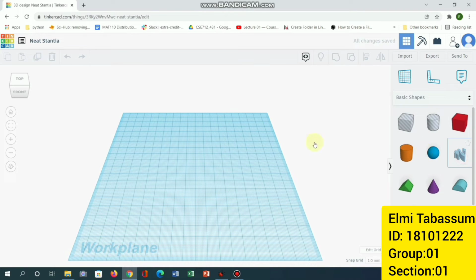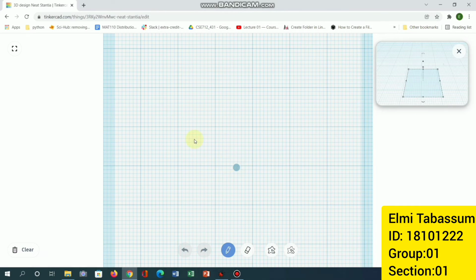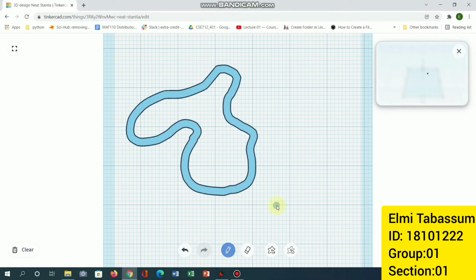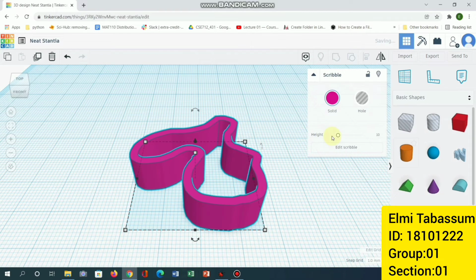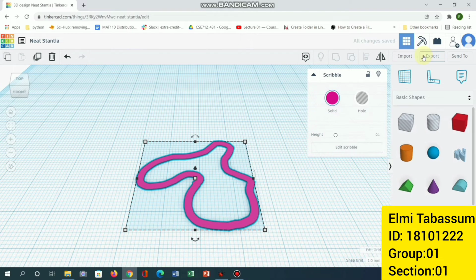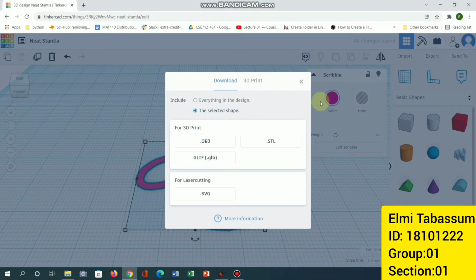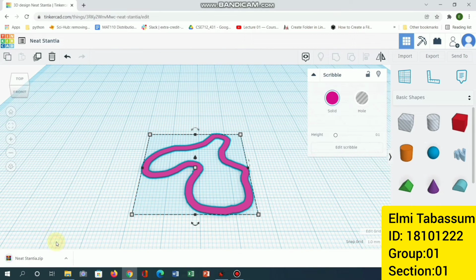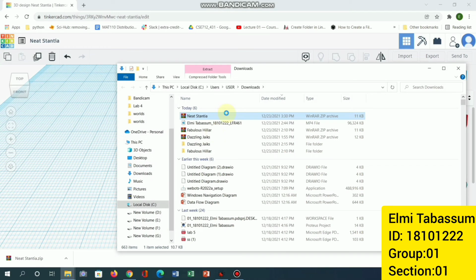Let's choose this scribble. And now let's make a random shape. Now let's change the color and minimize the height. Now we need to export the OBJ file. Then we will extract the file.